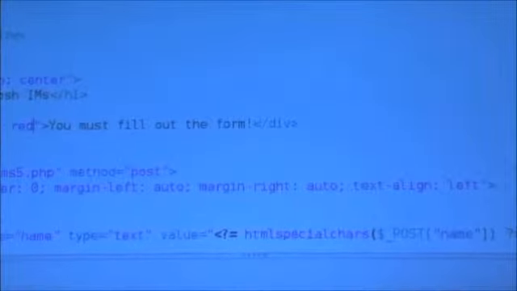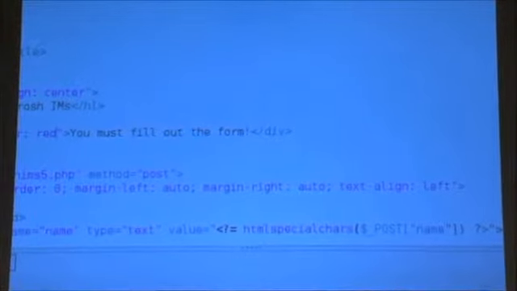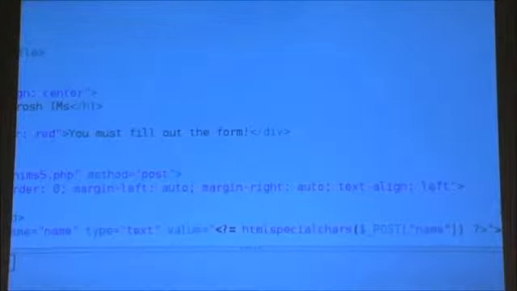But HTML special chars, long though a function name it is, actually does have some compelling use. Why did we wrap post bracket name with this function call, HTML special chars? What did it do for us? Anyone at all? Yeah. Yeah, exactly. So it's to ensure that users can't inject arbitrary code. In this case, they can't type like some HTML tags, or as we'll soon see, some JavaScript code that might then accidentally get executed on the browser.